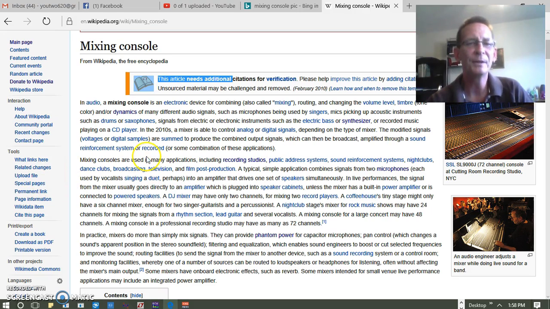Let's go on here. Mixing consoles are used in many applications, including recording studios, public address systems, sound reinforcement systems, nightclubs, dance clubs, broadcasting, television, film, post-production. A typical simple application combines signals from two microphones, each used by vocalists singing a duet, perhaps into an amplifier that drives one set of speakers simultaneously. So there can actually be a built-in amplifier, or it can be routed from the console into an amplifier that's going to the speakers.